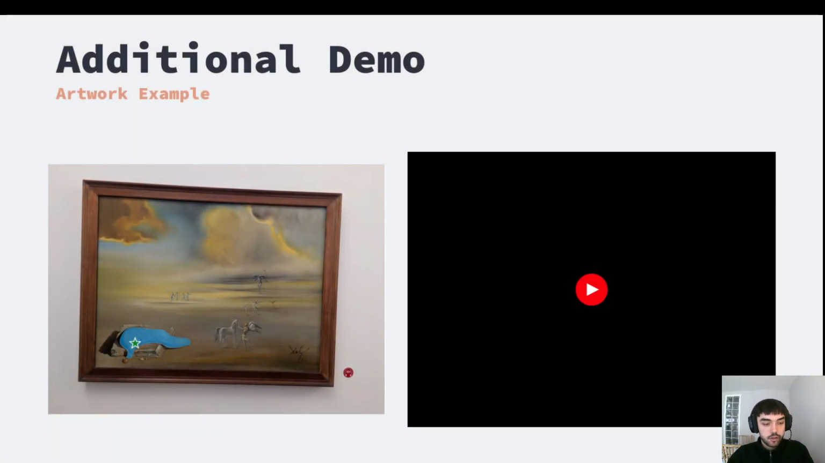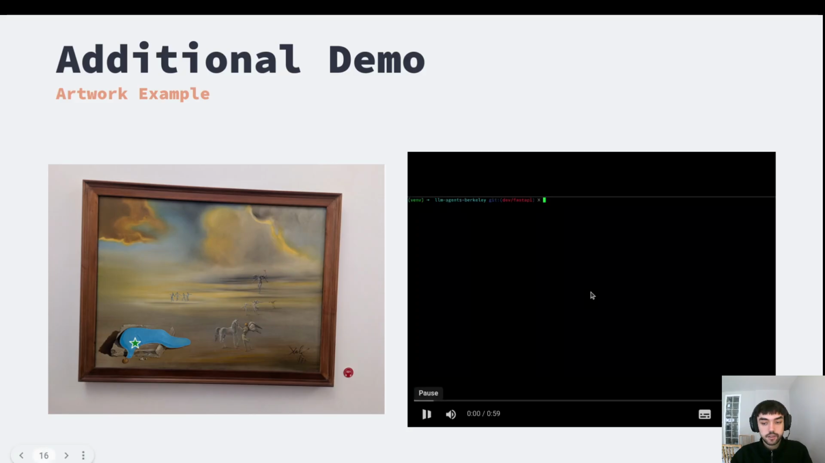I have one more demo, which I think is really interesting, and this is the painting that Anya was pointing at a few slides ago. It's a painting by Dali in the Vatican museums, and specifically we're interested in this blob on the left-hand side of the painting. So again, we've spoofed our location, so we'll interact directly with the backend, and let's see how it performs.